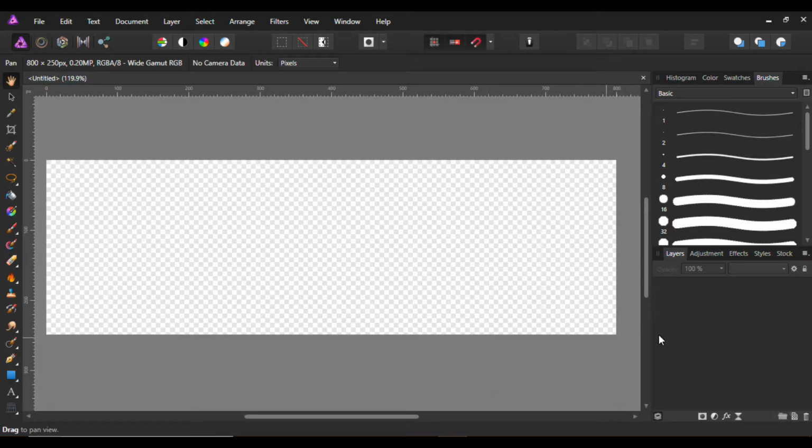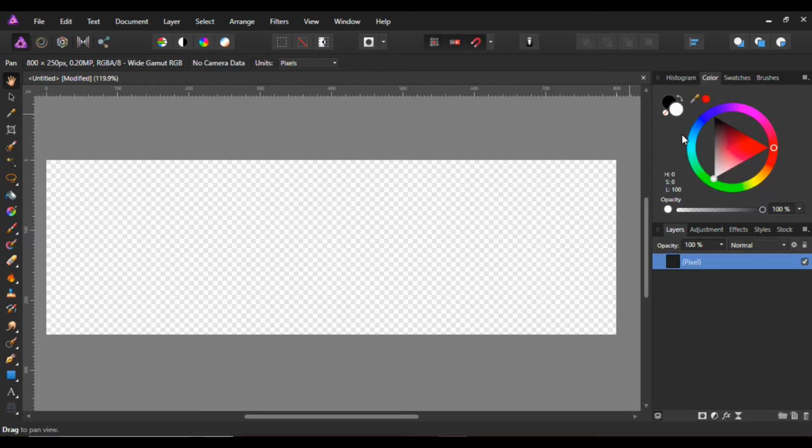All right, the first thing we need to do is come over to our layers palette and click on add a pixel layer. The next thing we want to do is fill this. Let me bring up my colors. Now, again, this portion really doesn't matter.